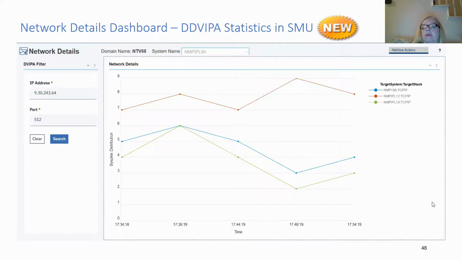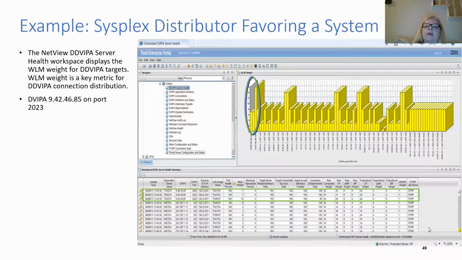And in this particular case, you can see that the red line, or NMP-IPL12 TCP/IP stack, is getting more connections consistently than the other two stacks in the Sysplex. And the reason in this case is NMP-IPL12 just has more capacity, and so it's going to get more connections. All of this is managed by WLM and zOS communication server as to how these connections get distributed. And then here's another example of how Sysplex distributor is favoring a system.